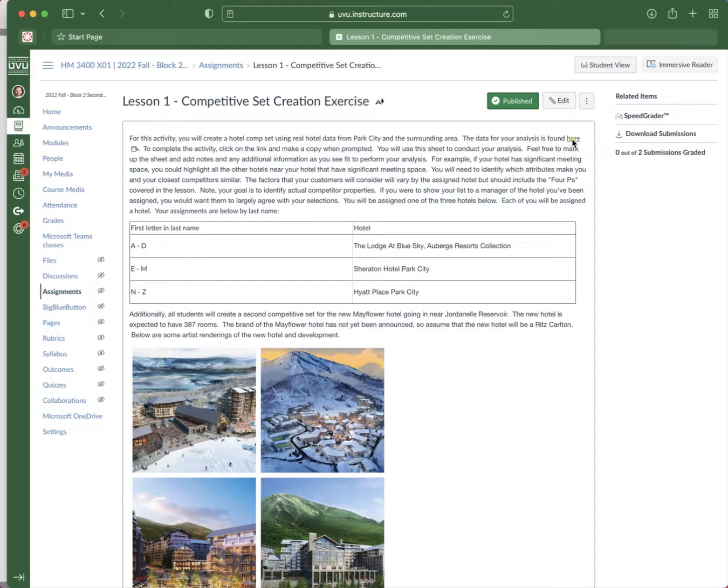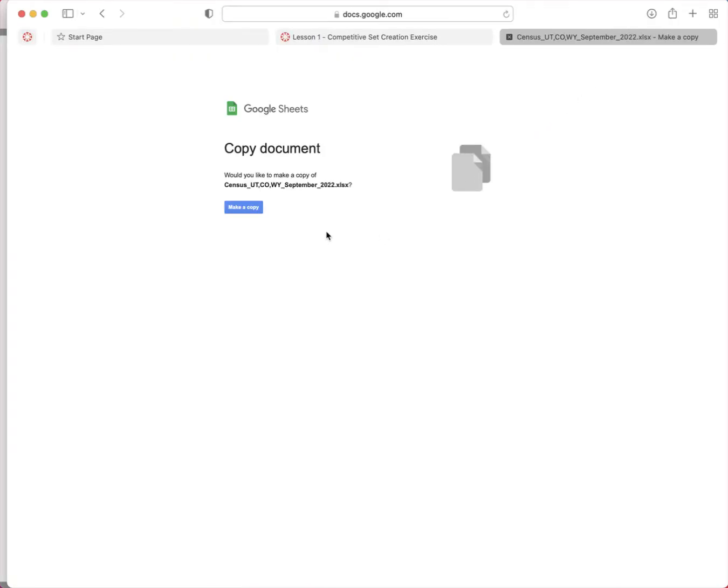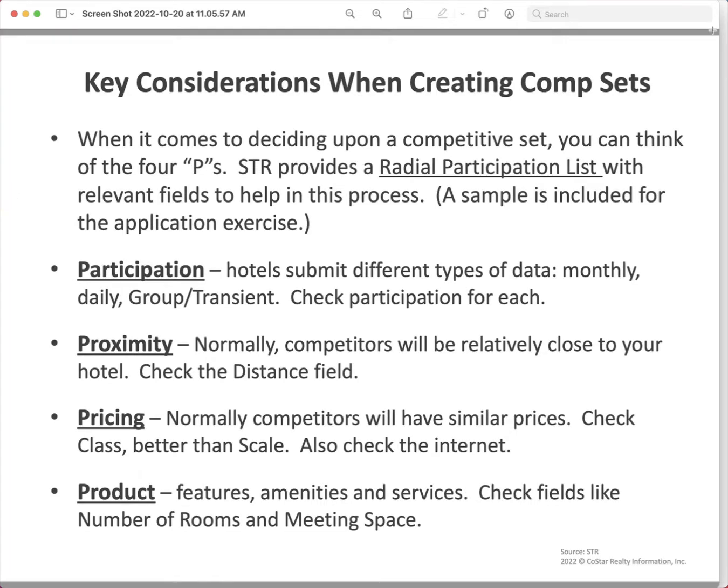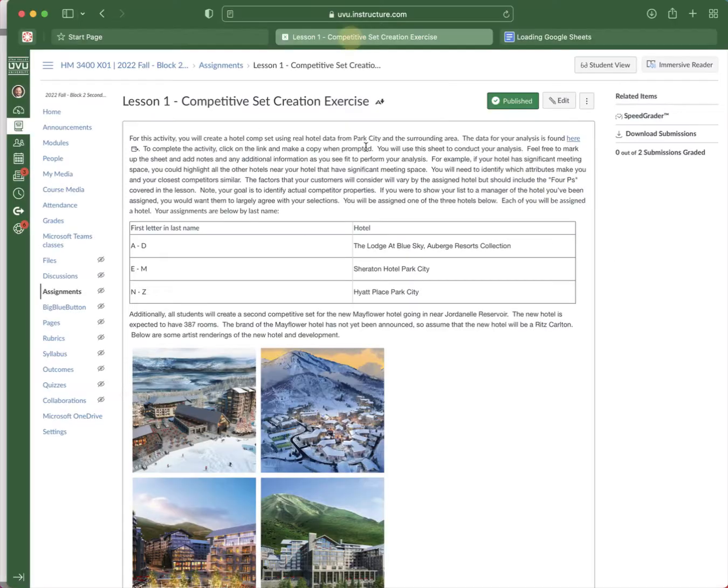So I'm going to click on that, and it'll take me to a screen where I'll just need to make a copy in order to access the file. Now, my last name is Brown, so accordingly, let's take a look here. I should be doing the Lodge at Blue Sky for Auberge.